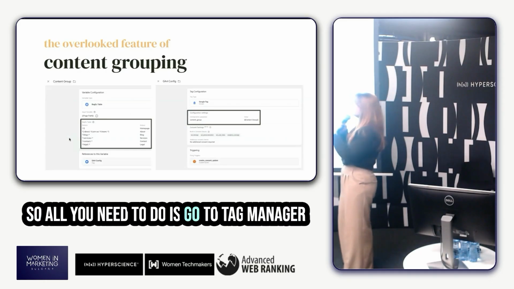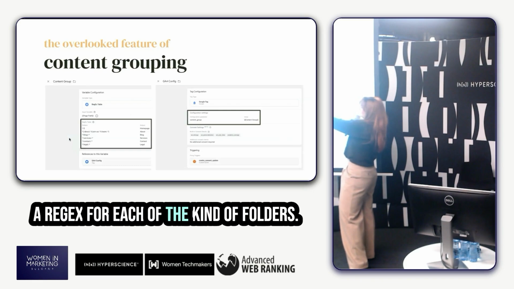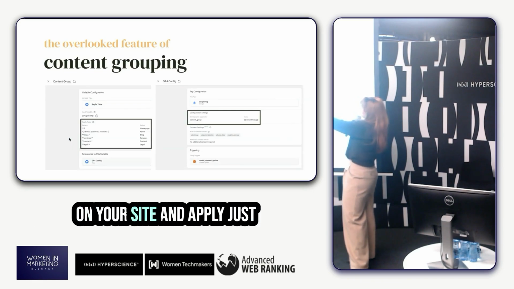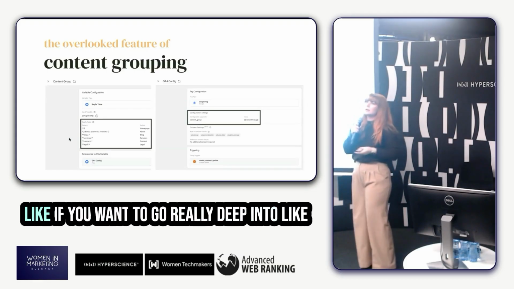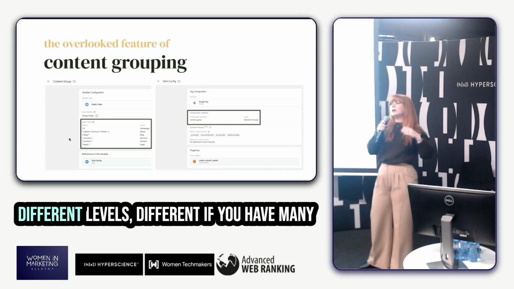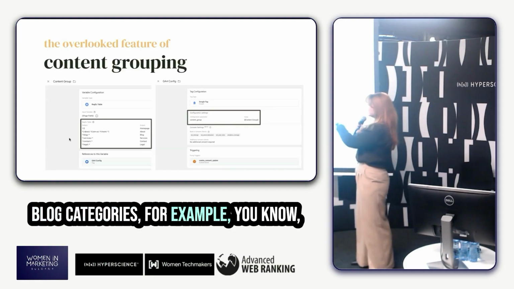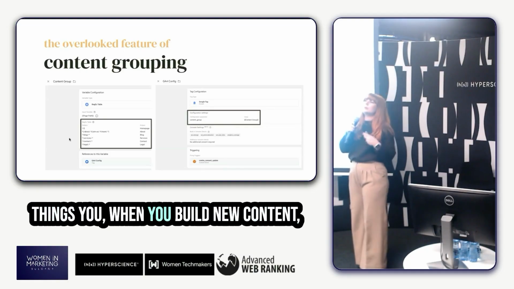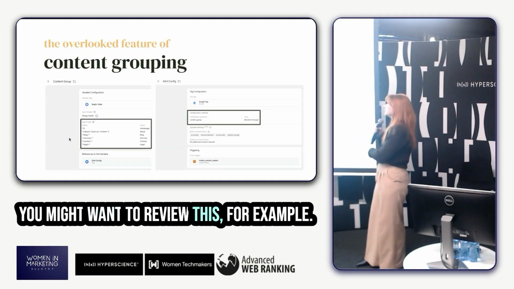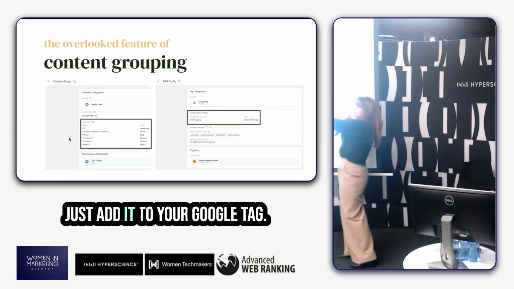So all you need to do is go to Tag Manager and choose a regex table, then set up a regex for each of the folders on your site and apply a sensible name to them. And you can go wild with this, if you want to go really deep into different levels, if you have many blog categories, for example. This is one of those ever evolving things. When you build new content, you might want to review this. And then once you've built this parameter, you just add it to your Google tag.